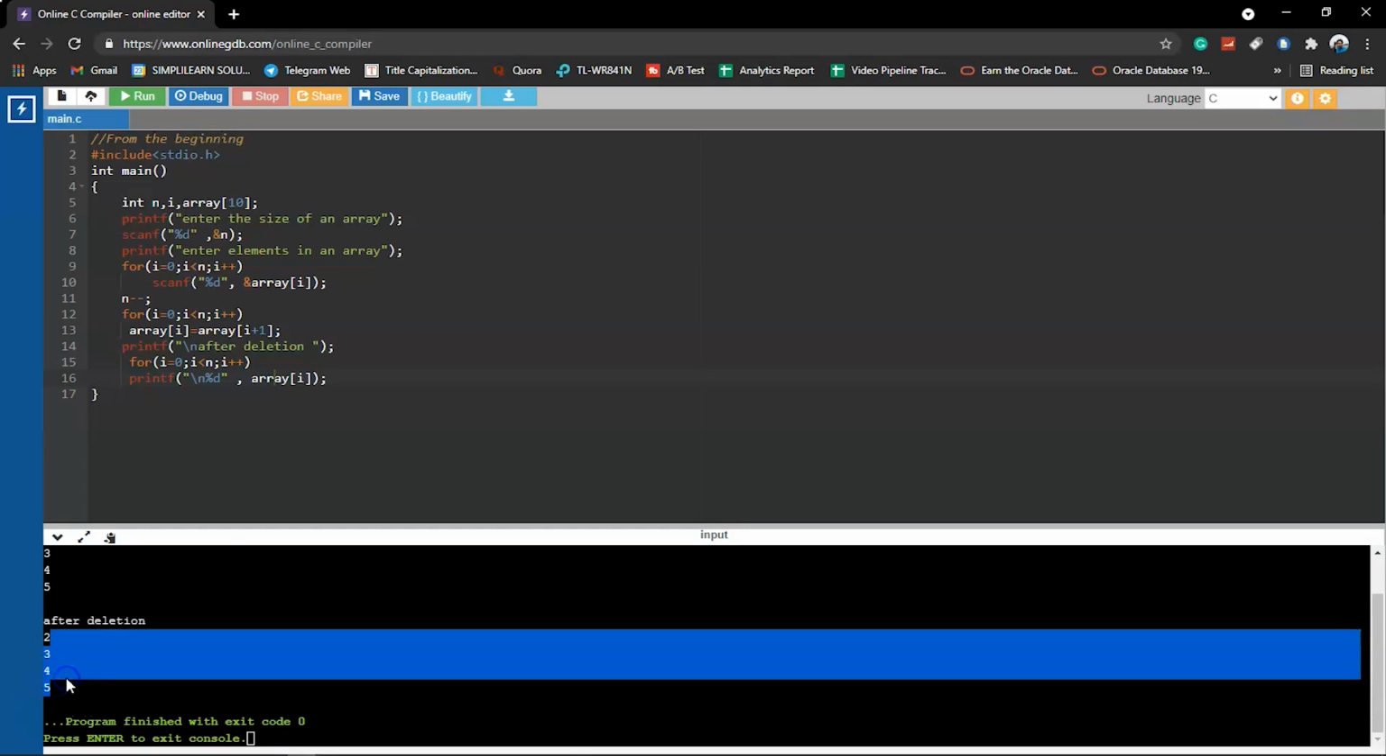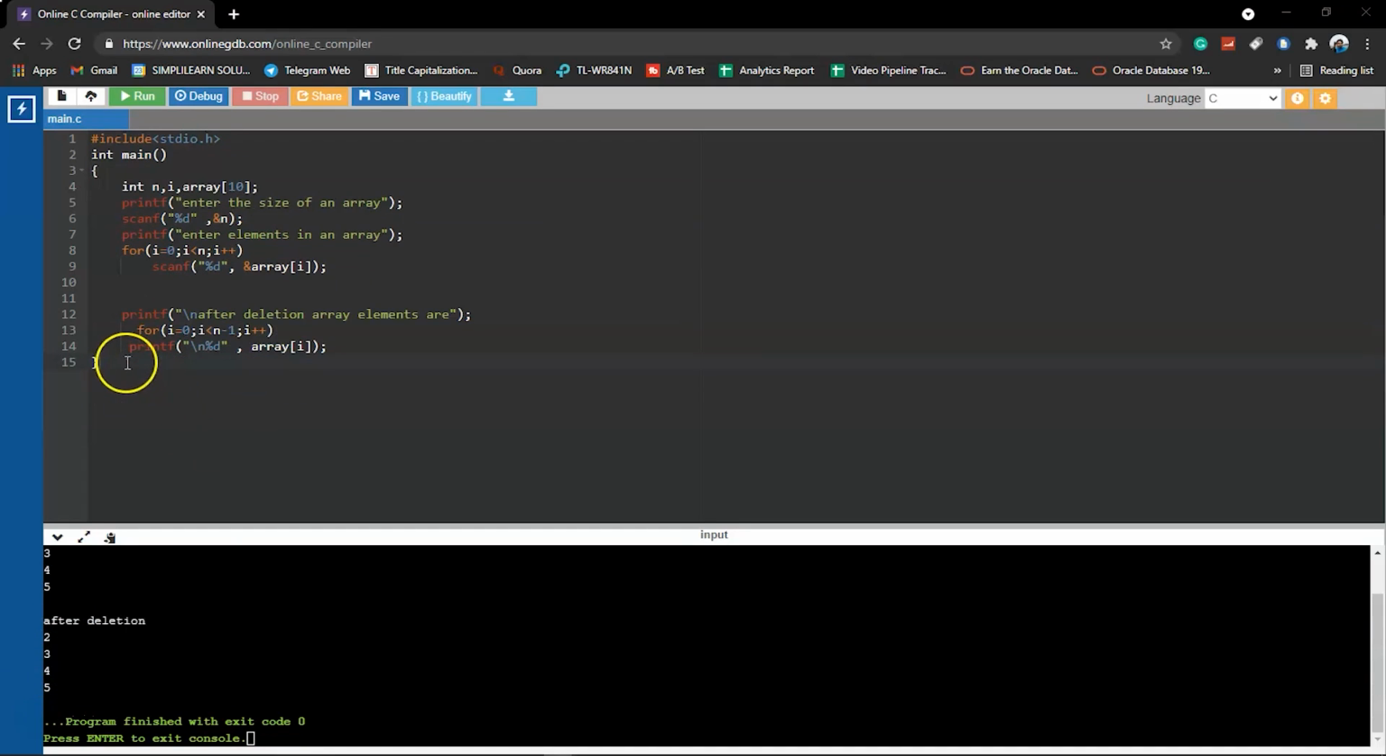4, and 5. Now the code on my screen will help you eliminate the element from the ending location of an array. Let's quickly run this program and see the output. You can see that the program has run successfully and it is asking us to enter the size of the array. Let's enter 4. Now let's enter the elements of the array, that is 1, 2, 3, and 4.